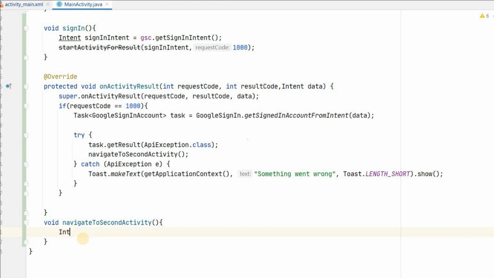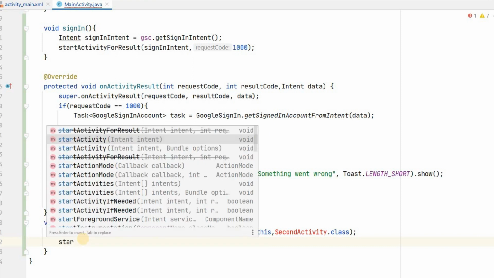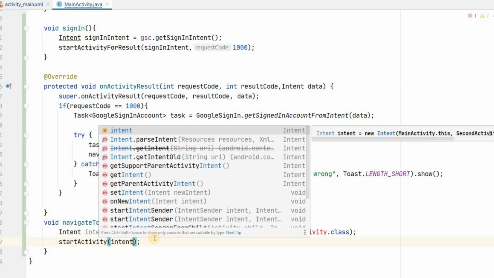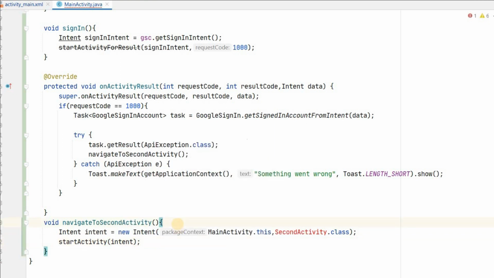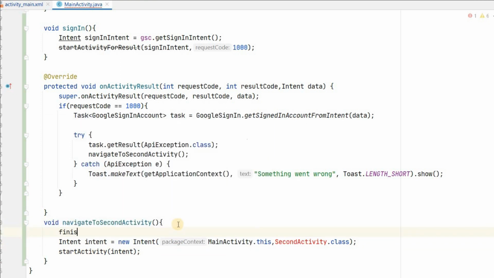To navigate to the second activity, I will create an intent: MainActivity.this and SecondActivity.class. We have not created the second activity yet. I will create this and startActivity(intent). And before starting the second activity, we have to finish this login activity, so finish also we have to call.